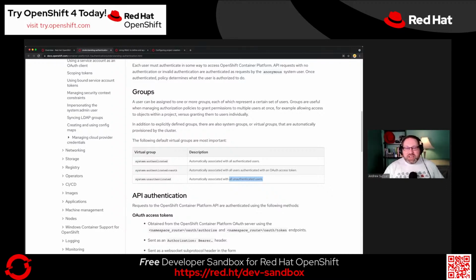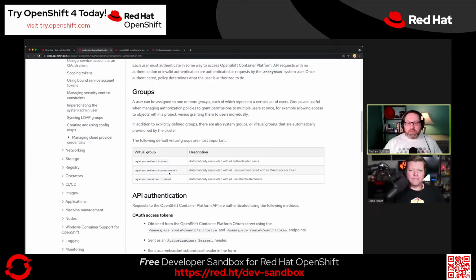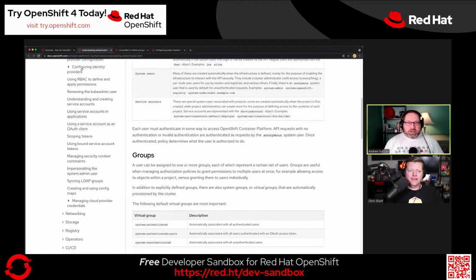So the system:authenticated group, I believe, would be used if you are using a third party or a non-OAuth authentication mechanism inside of your cluster. The user would be assigned to that virtual group, and then you can assign default permissions from there. All right, so let's take a look at a cluster.